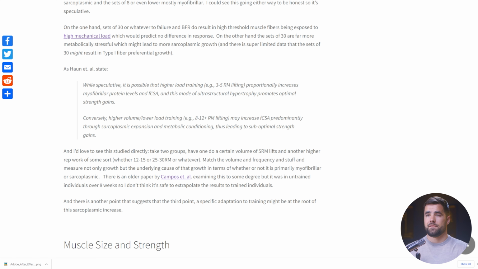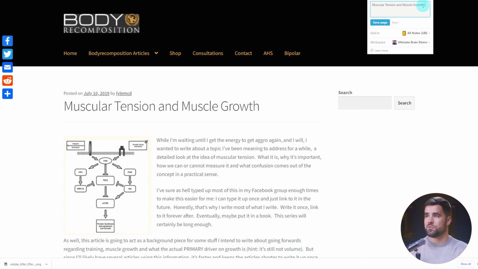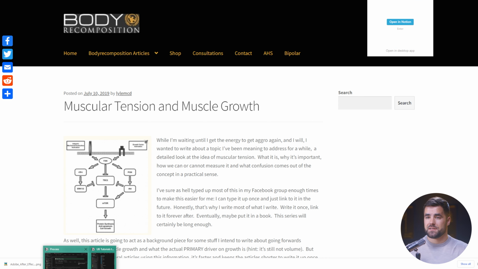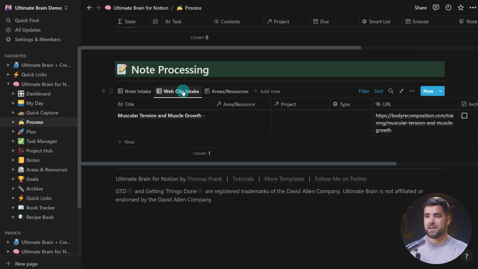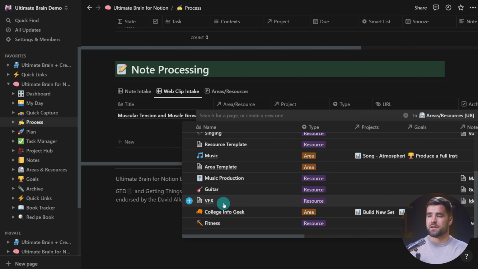For example, if I go to a random article on this website and I clip it into my Notion workspace using the Notion web clipper, making sure it's in the right database, we will see it inside of that web clip intake area. And from there, we could assign it a resource such as fitness in this case.